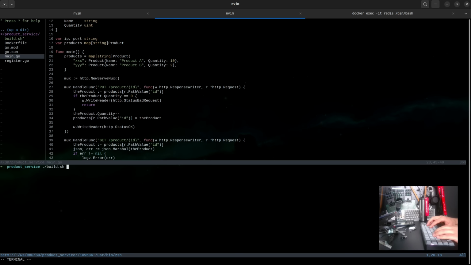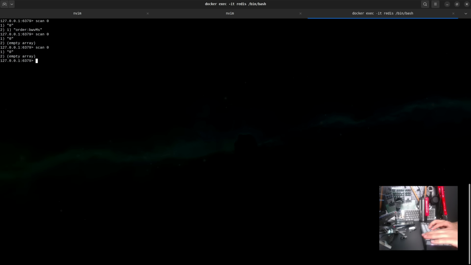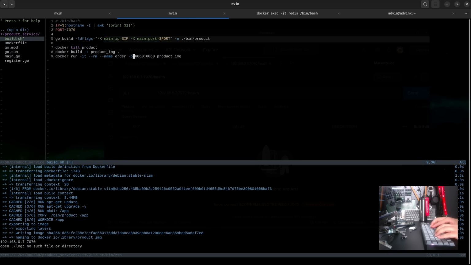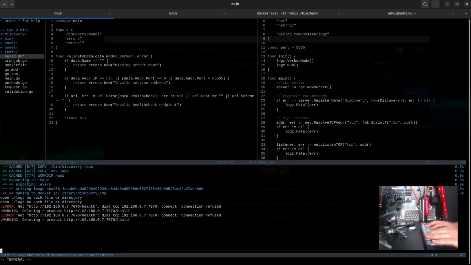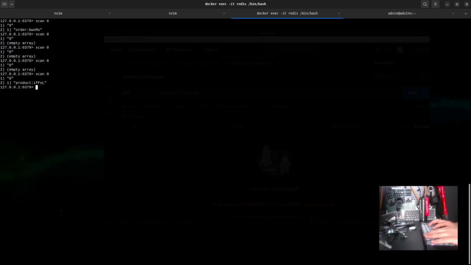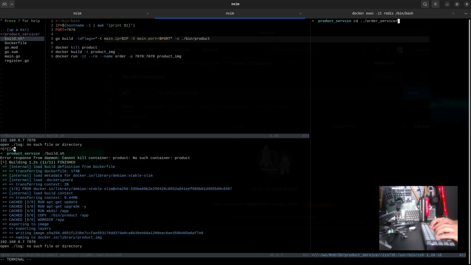So now I need to check if it is working or not. I did not get this as registered, so that means something is not working properly. And the problem is that I'm opening the wrong port. And see whether we are registered properly. Yes, so the product is healthy. Now we can check that the product is here. The other thing we can do is to run the order.